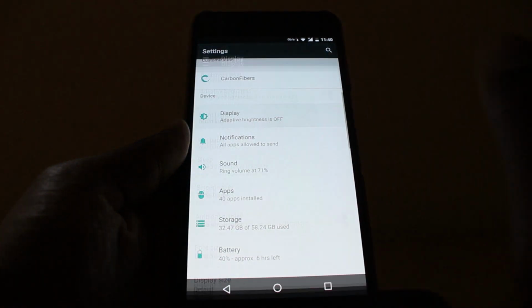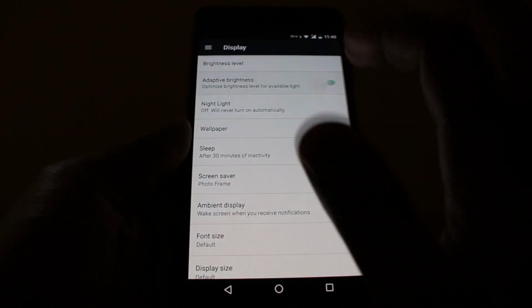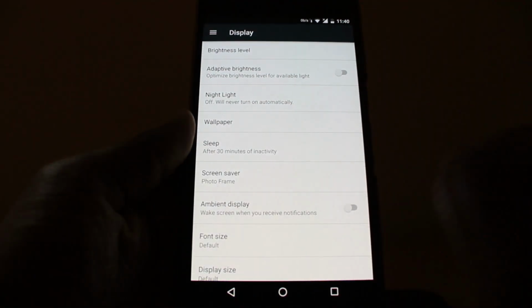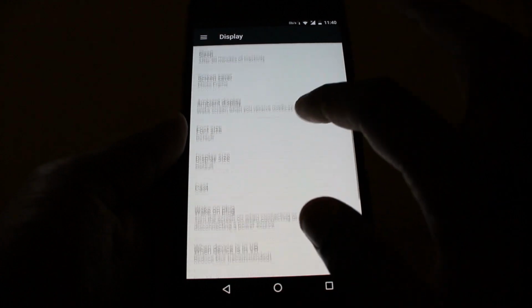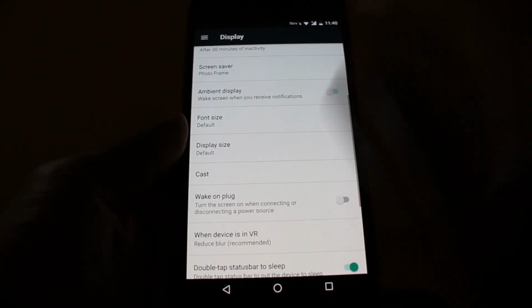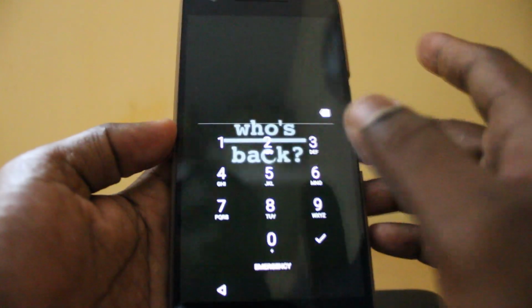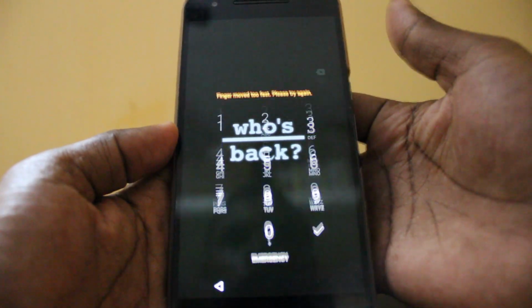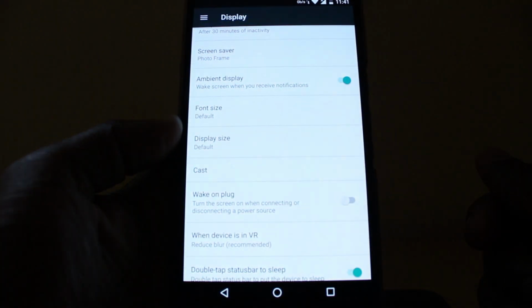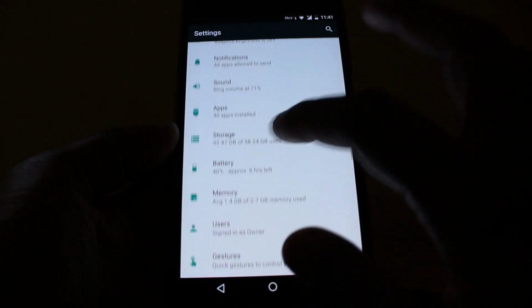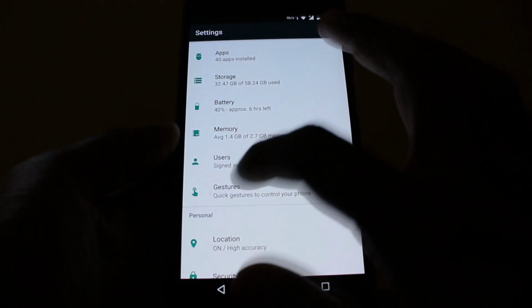Then coming to the display, adaptive brightness works perfectly. You can see that, right? So it works fine. And do we have anything new here? Ambient display. So ambient display also works fine. Yes, it's fine. So let me just unlock. Yes, done. And then other things are normal.